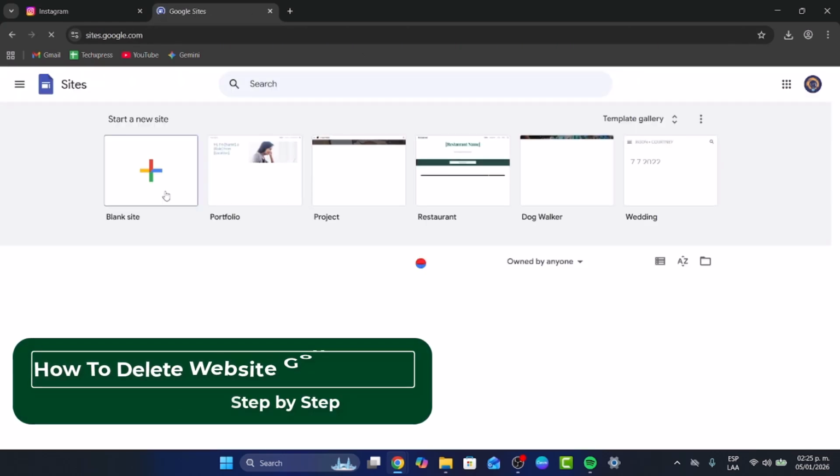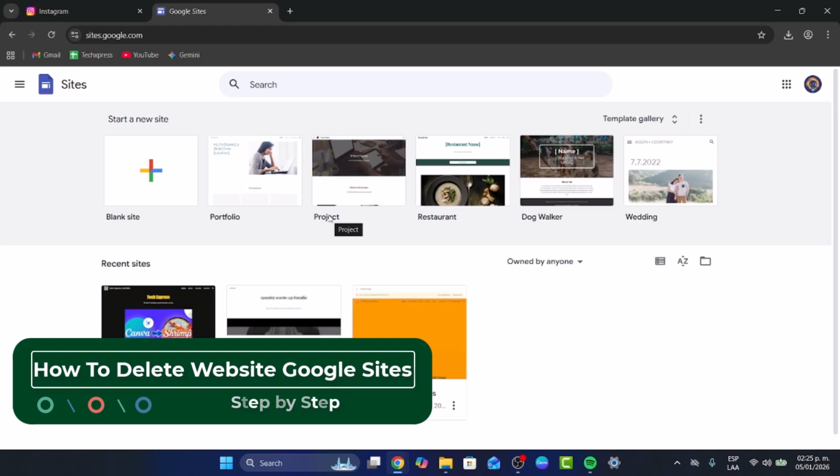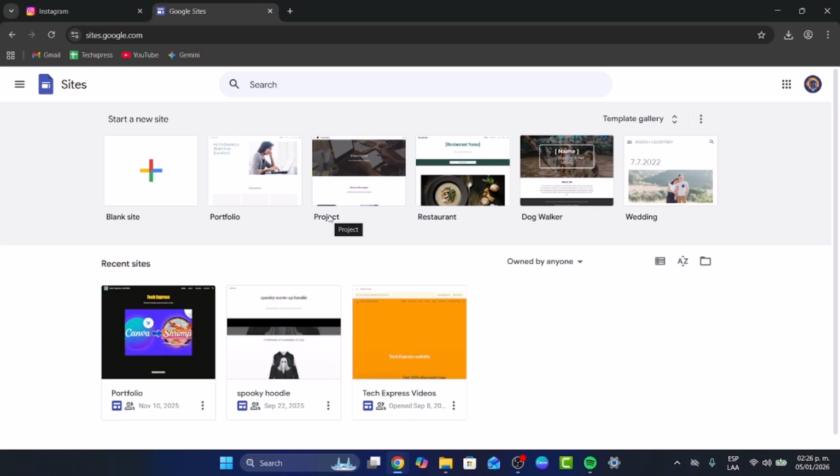Today let's check out how to delete your Google Sites. So if you have an old project or test site in Google Sites and you want it gone, there are 3 levels of deleting this. You can either take it offline, move the file into your trash, or wipe it from your Google Drive permanently.